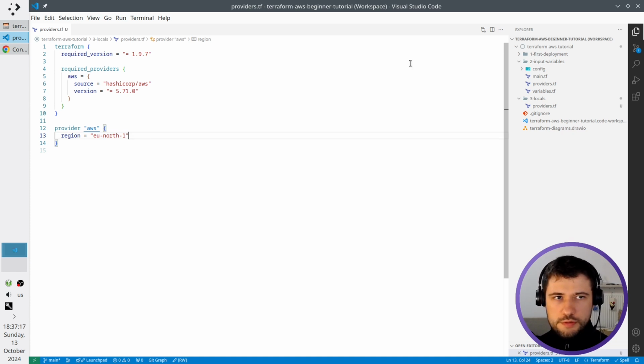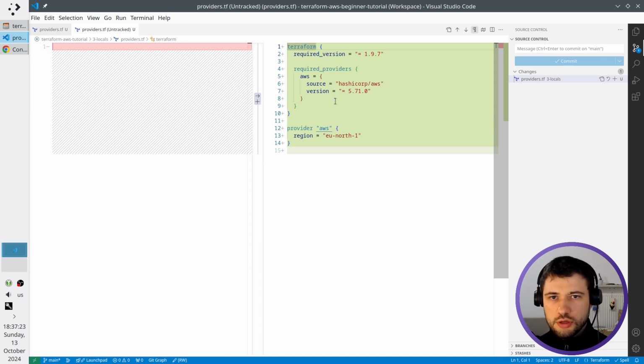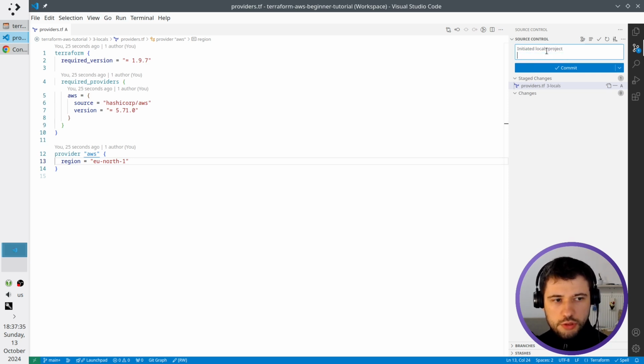Till now it's ready. I open the Git view, check the changes, everything is okay, add the file to the stage, and write the commit message, initiated locals project, new line, locals, commit.